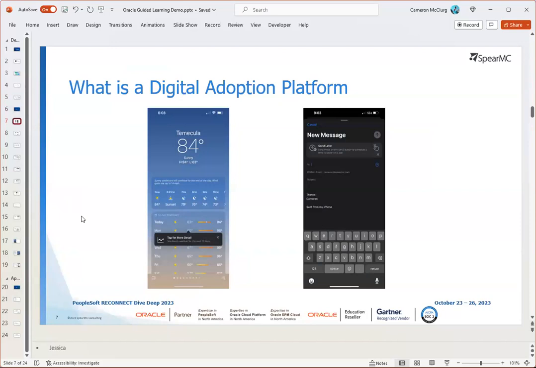And a digital adoption platform is perhaps a term you might not have heard of, but it is something that is all around you. I call it something that's hiding in plain sight. It's right in front of you. It's on your phone. It's on your smart TV. It's on a website. It's all over the place.